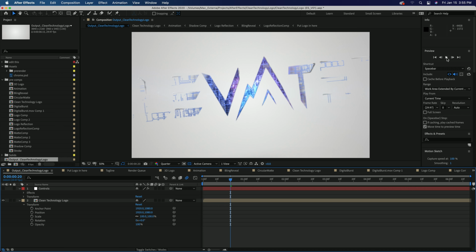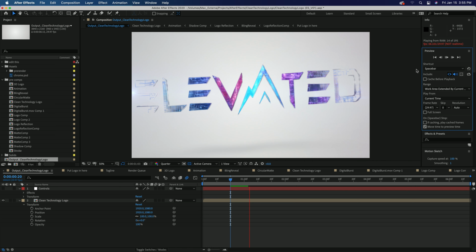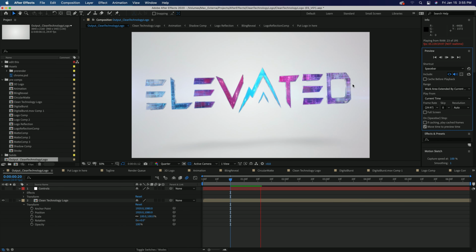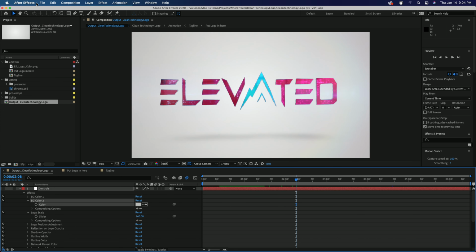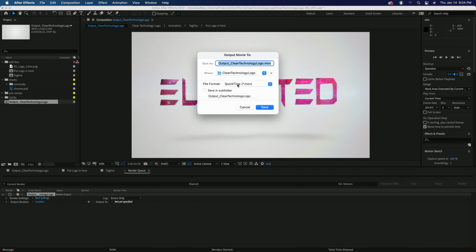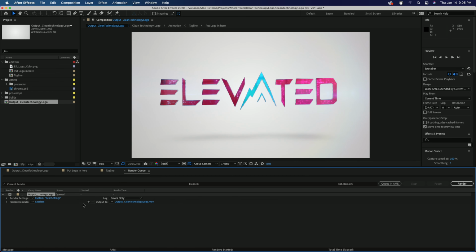However, even at quarter resolution it was a bit sluggish on the main composition. RAM preview did work and rendered in the timeline at just under 5 frames per second. Using the Mercury GPU accelerated renderer, the project rendered in 9 minutes and 37 seconds.